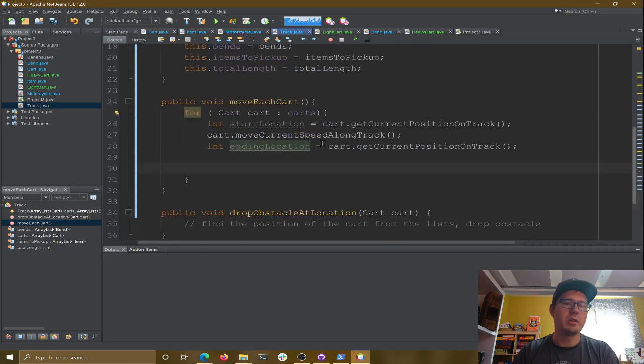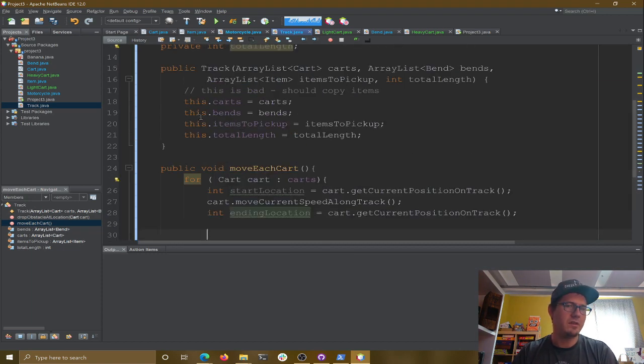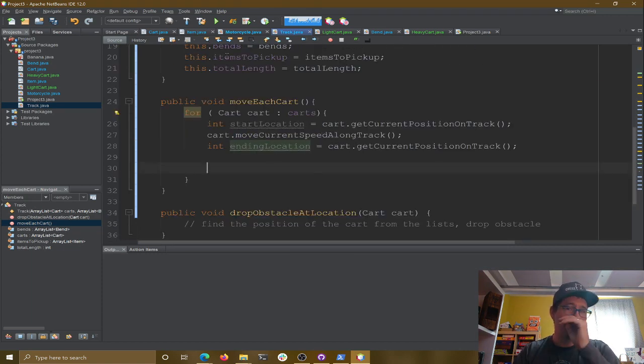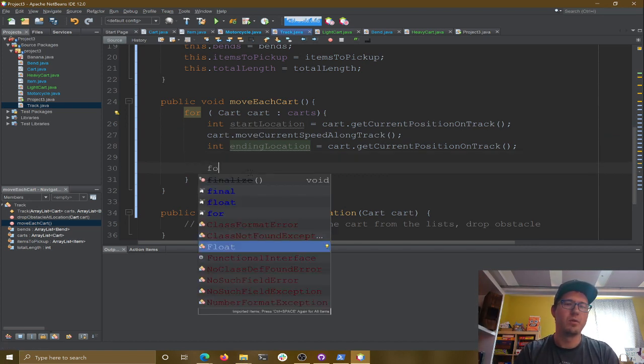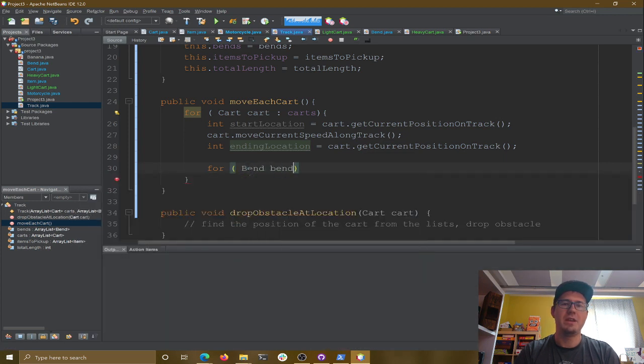Okay. And we need to look, did they run into any bends? And then did they pick up any items? So we're going to do the bends first, because if you go into a bend at like the first unit of your move, you probably aren't going to pick up an item at the end. So we're going to check for bends here. So we're going to say for bend in bends.